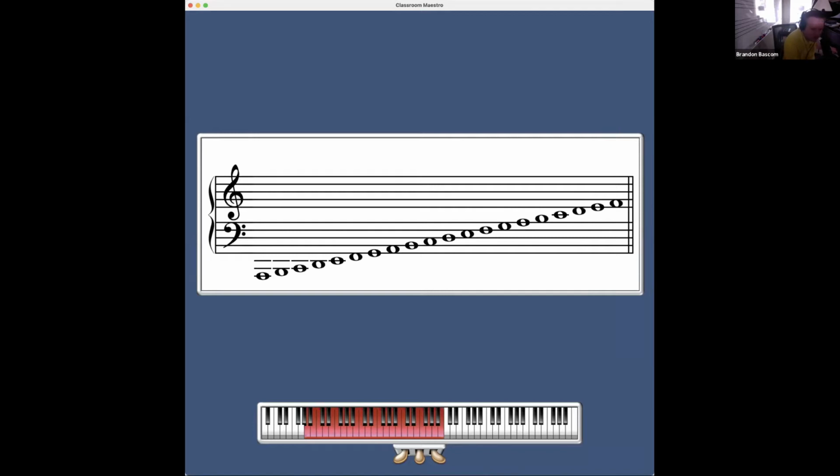Next home note, top space E. Step down, we get D. Step up, we get F. E, skip down, we get C. E, skip up, we get G. High C. Step down, B. Step up, D. Skip down, A. Skip up, E.